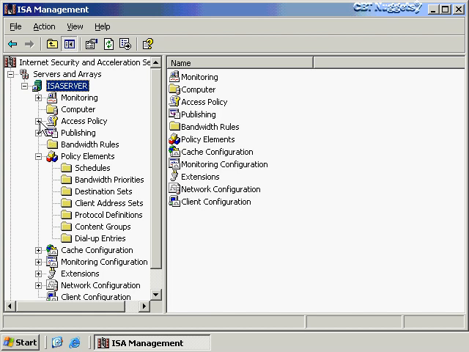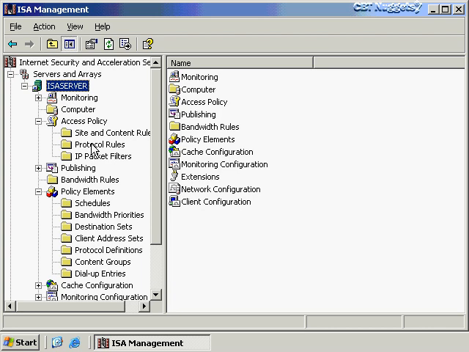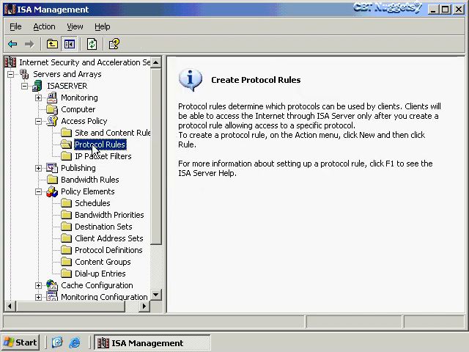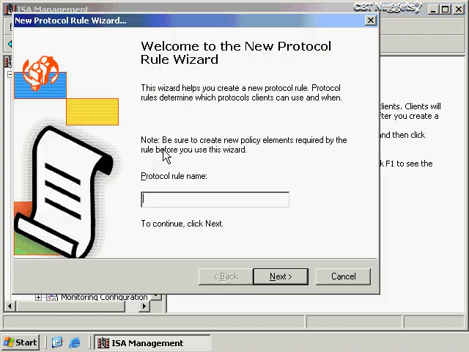So I'm going to expand access policy, and there's our two major rules, protocol rules and site and content rules. Notice that bandwidth rules are kept separate because they're not really part of the access policy. They allocate bandwidth. I'm going to expand protocol rules, and you see none are created right now. So I'm going to right click on them, hit new rule. Now protocol rules, as the name implies, allow and deny certain protocols. So let's go ahead and name this, we'll say allow HTTP as my rule name.